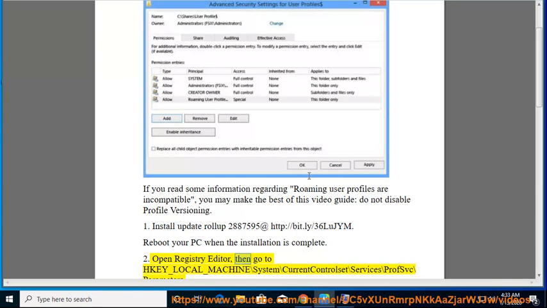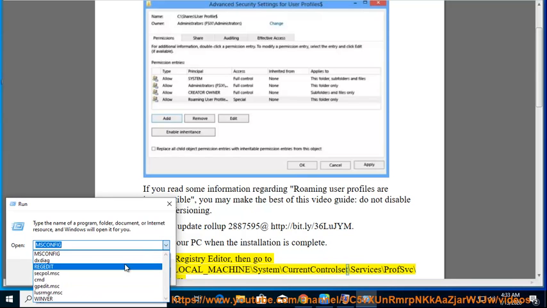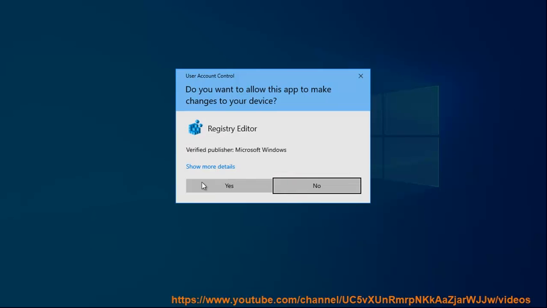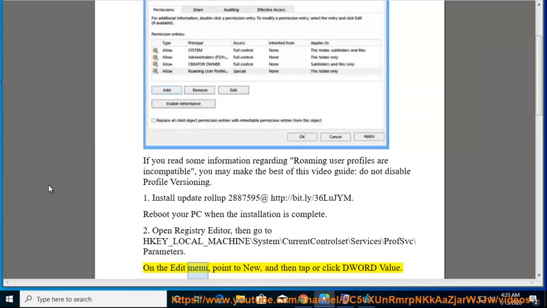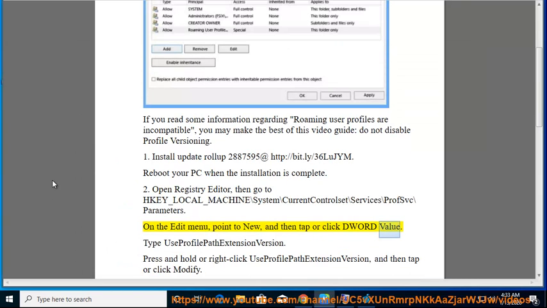Open registry editor, then go to HKEY_LOCAL_MACHINE/SYSTEM/CurrentControlSet/Services/ProfSvc/Parameters. On the Edit menu, point to New, and then tap or click DWORD Value.